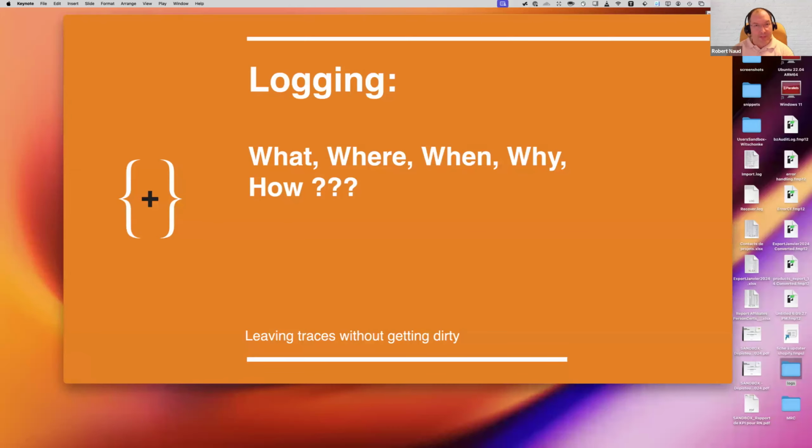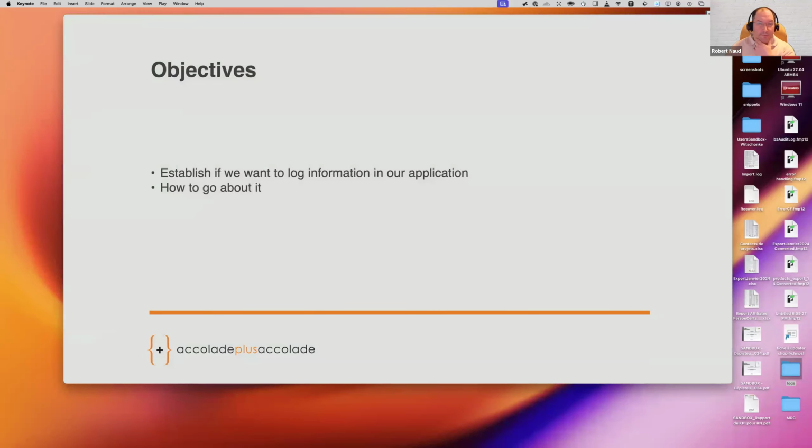So basically, trying to establish if we want to log information in our app or not. I think most of the time people default to not doing it because there's a decent amount of scaffolding to put together if you want to be logging information in your app. But maybe with this in hand, it could make it easier.